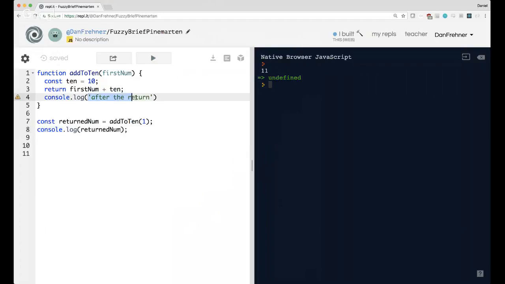We'll see we don't get that after the return ever run. Okay. So keep that in mind that we have to return: when your function hits a return statement, it stops doing what it does.